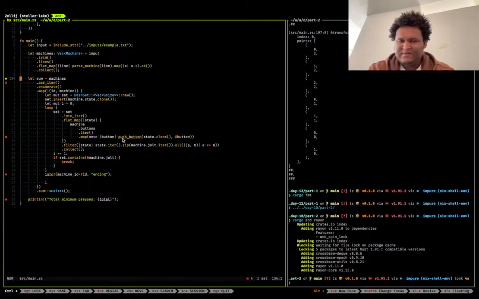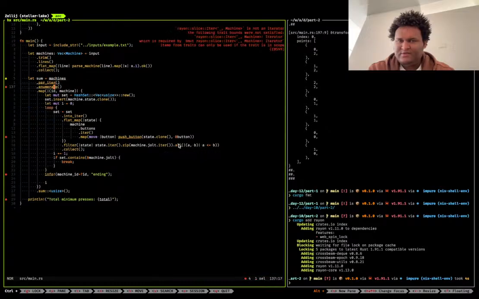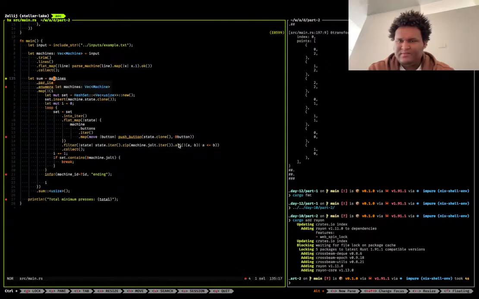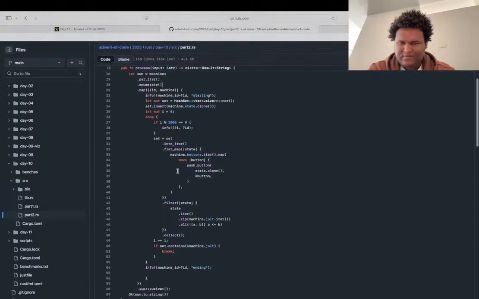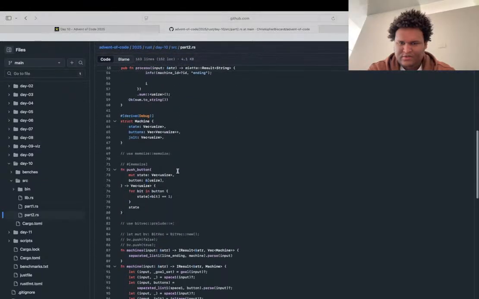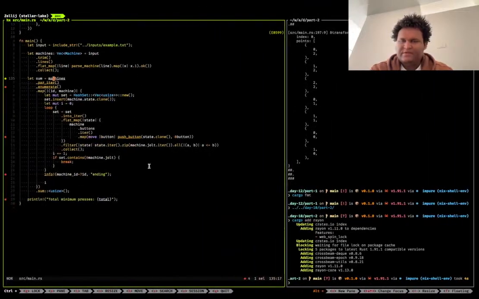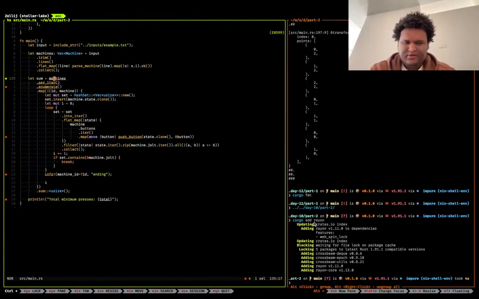Cargo add rayon. What else? We don't need that. We don't need this. Let's remove that there. Okay, so par_iter comes from the rayon parallel iterator. Our machines is also a Vec of machines. It's not an iterator, blah blah. What does his machines function return? It also returns a Vec of machines, so that should be correct.